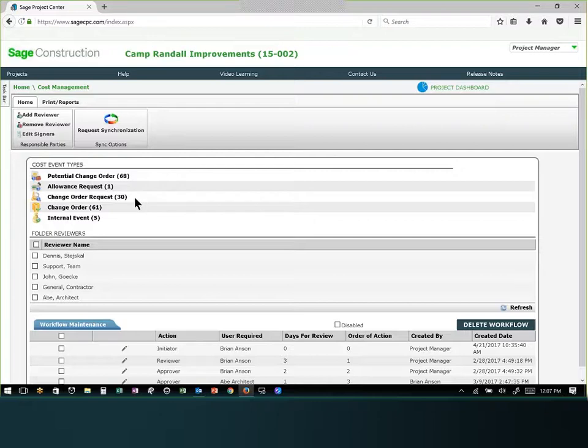Another mandatory field is the change order request. Change order requests are mandatory just because we want to have at least one place you can process a change order, a lower tier of a change order, into a change order. So the change order request is exactly that.